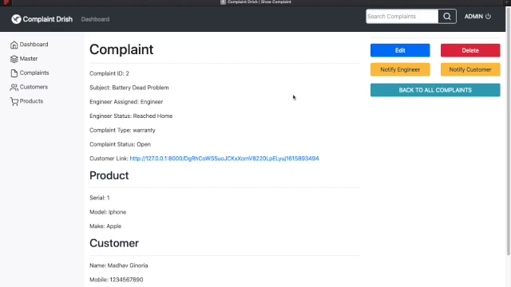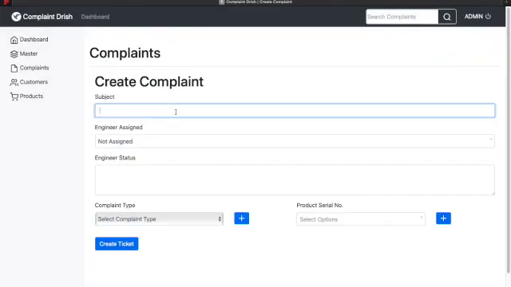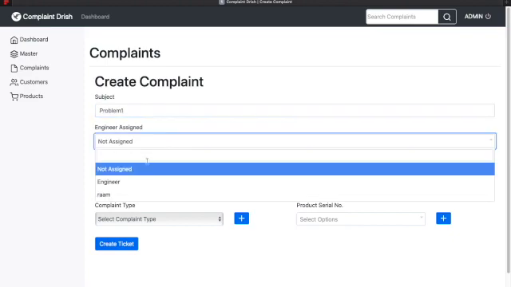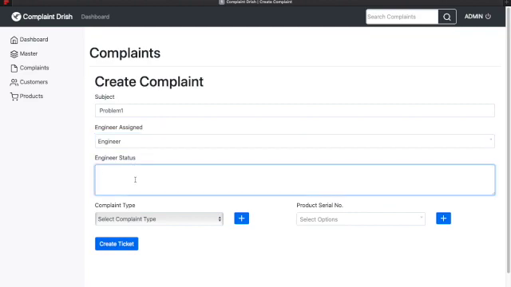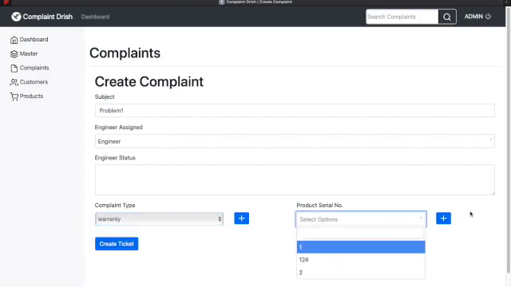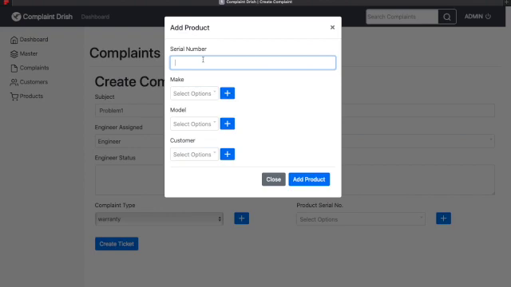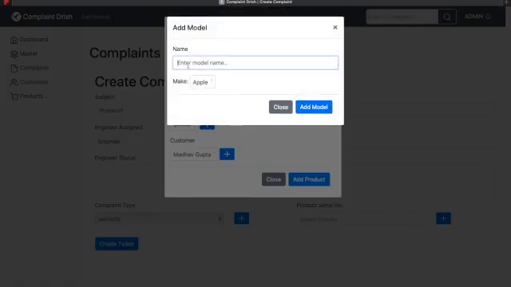Then we come to complaints. Here we can see all the details of the complaint, what product the complaint is about, what user complained, everything. We can create a complaint. The subject is problem. We assign an engineer. Then we choose a complaint type. If a product is not there, we can either search for it or add it. Here we use what is called a modal. A modal is basically a pop-up.